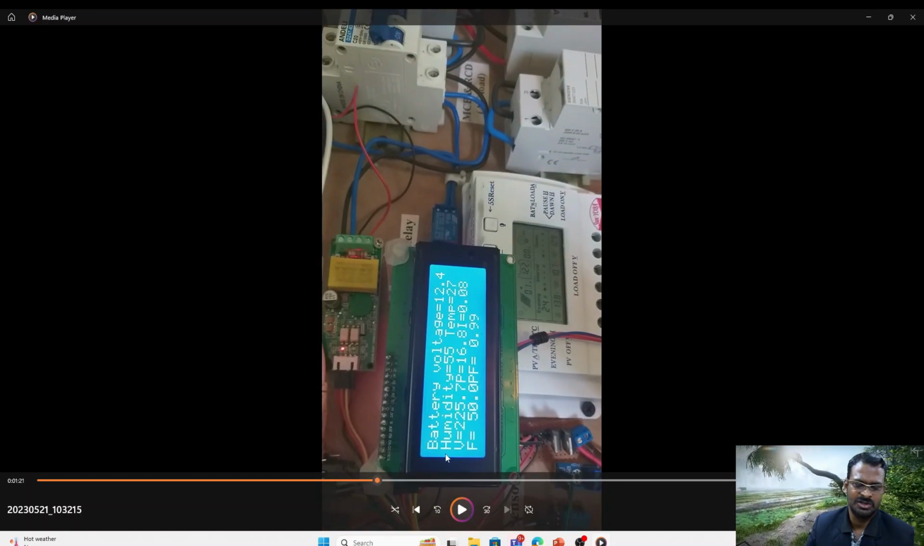So this LCD shows the value of the voltage which is coming from the solar. It is also showing the battery voltage 12.4, humidity 55, temperature 27, voltage at the AC side 225 volt, and power utilized from the load is 16.8 watts, current is 0.08, frequency 50, and power factor is 0.99. So these are the current values in the system.